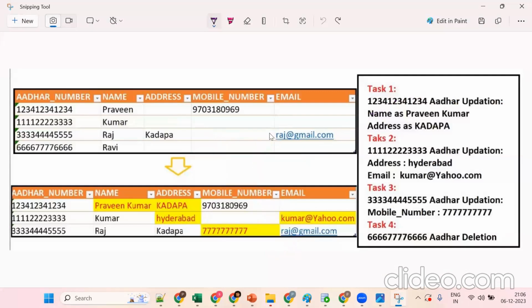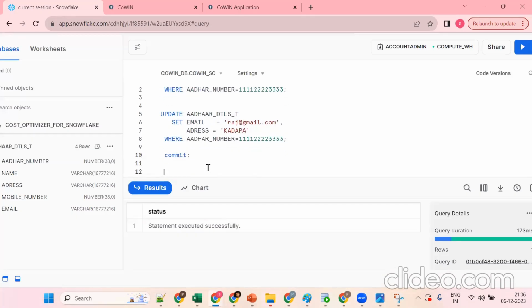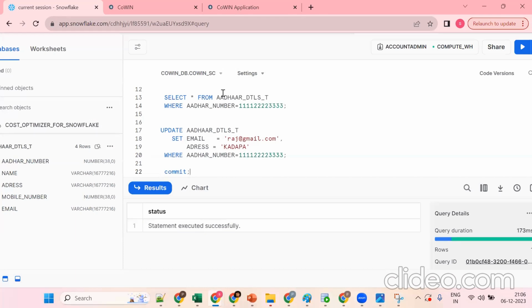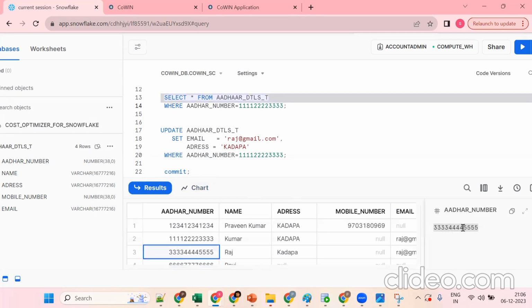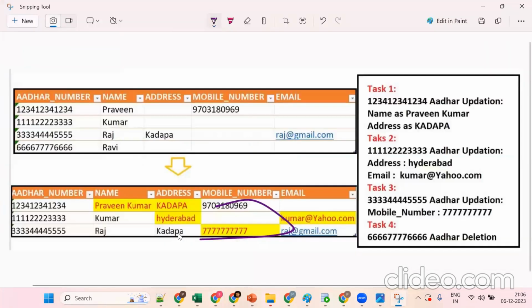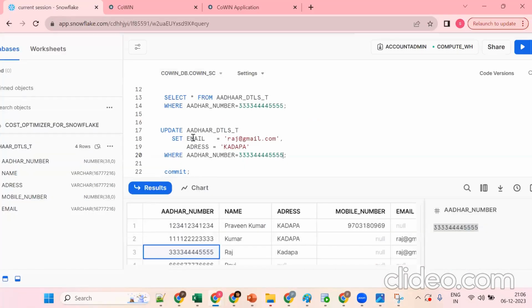Okay, now what is the third task? The third task also, they want to change the phone number. How to change this value? Same thing. Copy this value, and which record do we need to select? Only the third record. How to select the third record? The filtering concept. So copy this value and paste here. Now what do they want? They want only the mobile number.